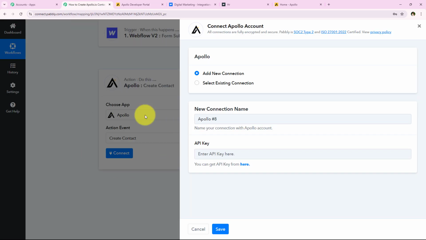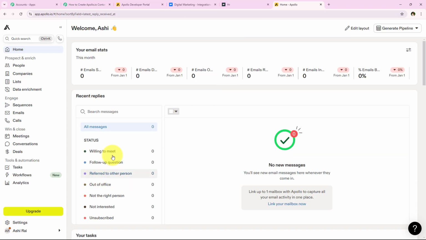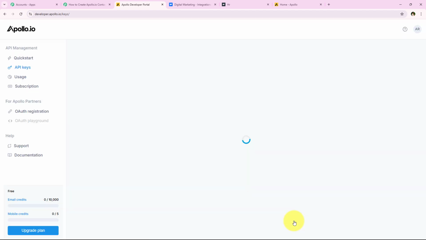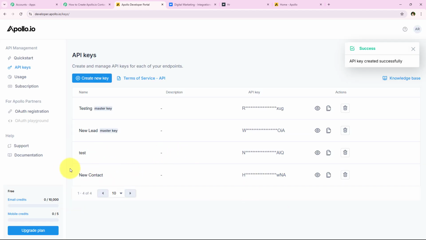contact, right? You can see that this is the same action event which we have selected, create contact. That's why I've selected create contact right over here too. All right, so I'm just going to select this, and then we are going to click on this create API key. And yes, over here you can see that we have successfully created our API key.